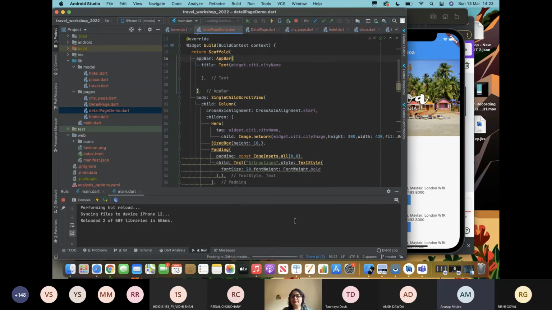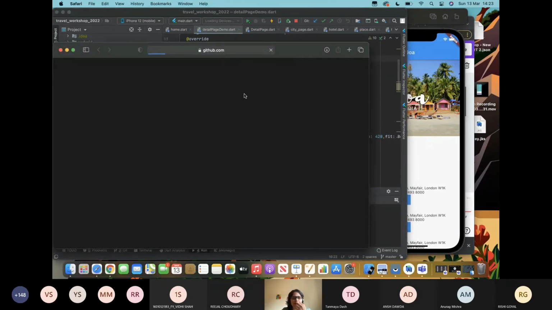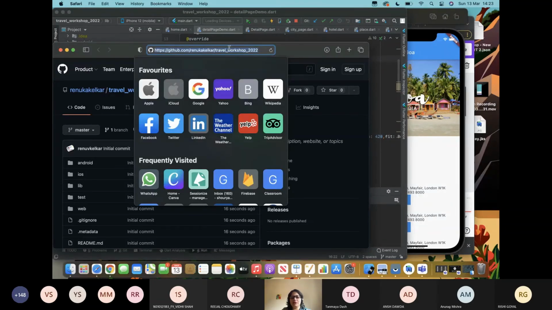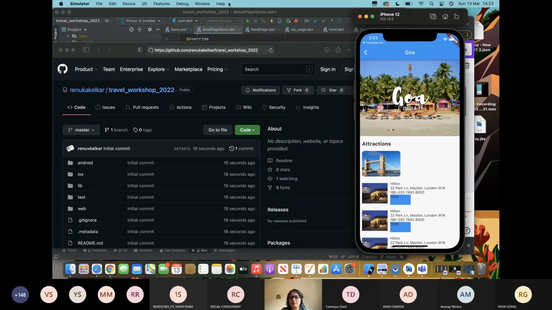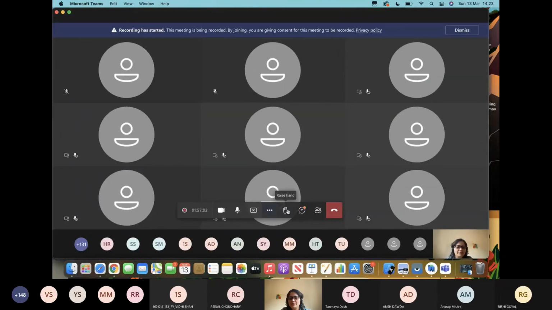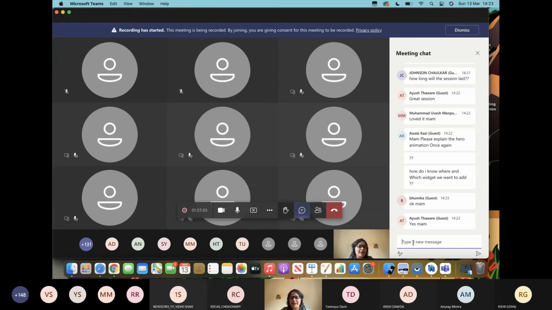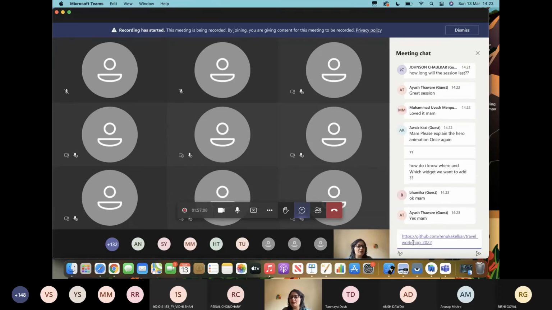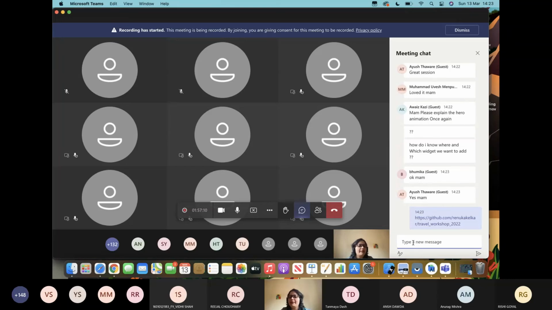Meanwhile, there are a few questions in the chat box. Aves is asking to explain the hero animation once again. Okay, I will do that. So I will just send the link in the chat box, so you will have the link of the code. I have put the GitHub link for the code of today's application.